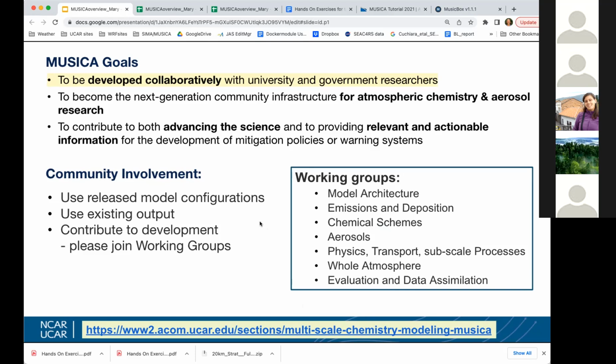We'd love to have you analyze existing output. And for both of those, we have previous tutorials, and you can go to our tutorial webpage and see recordings of those tutorials. And then you can also contribute to the model development itself. You can do that by joining working groups, or like with MusicBox, you can contact us directly, and I'll give you that information at the end.